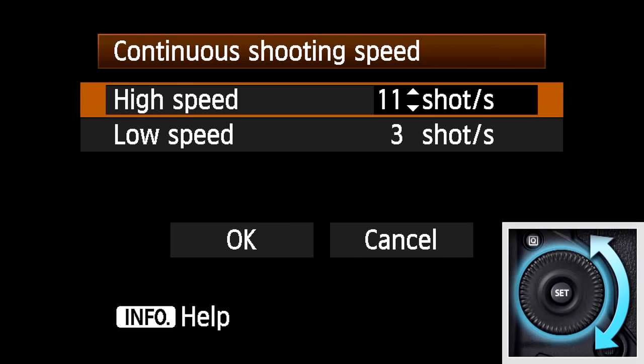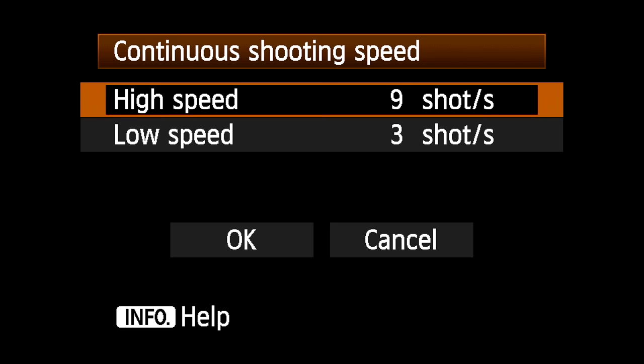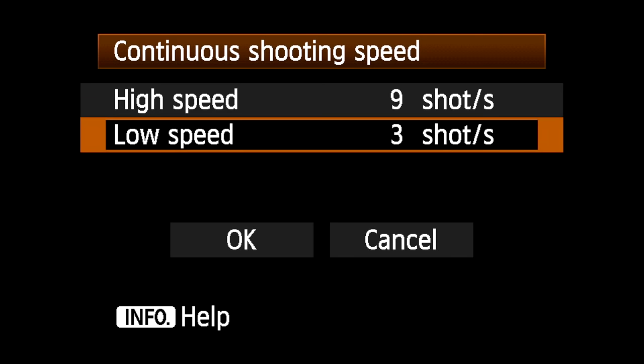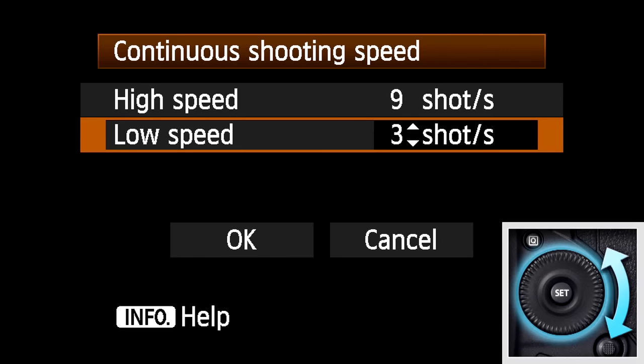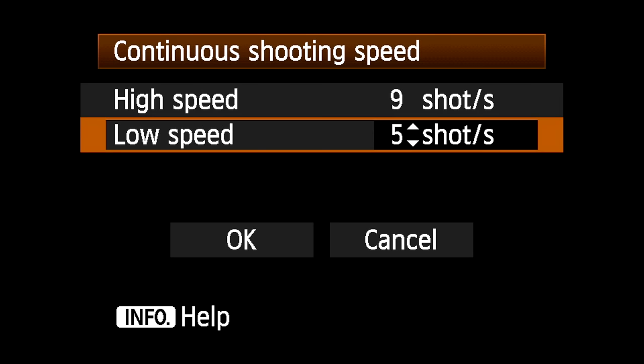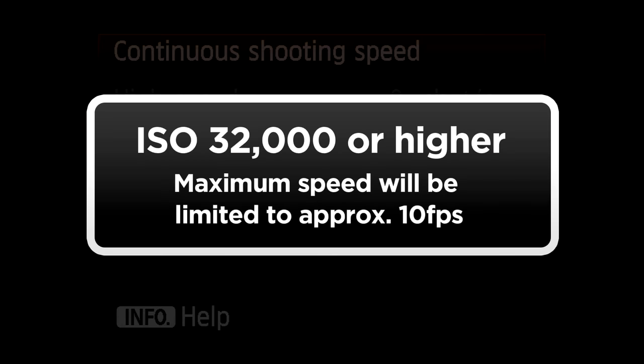Now, use the quick control dial to choose a rate between 2 and 12 frames per second and press Set to finalize your selection. Highlight Low Speed and press Set. Use the quick control dial to choose a continuous shooting rate between 1 and 11 frames per second. Press Set to finalize your selection. Please note that at ISO 32,000 or higher, the maximum continuous shooting speed will be limited to approximately 10 frames per second.